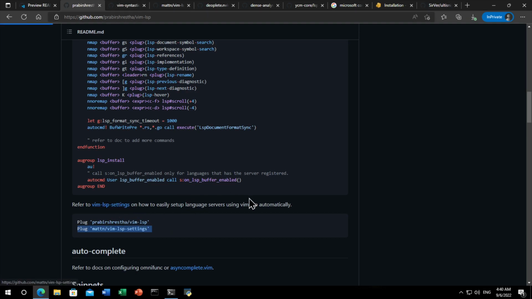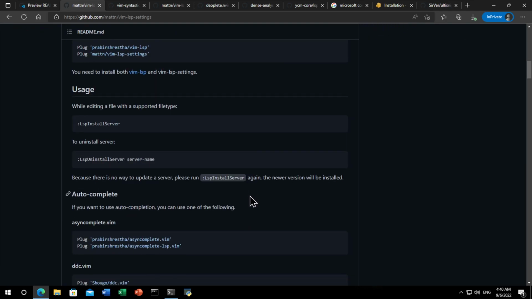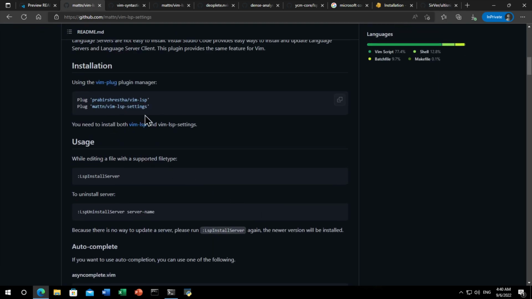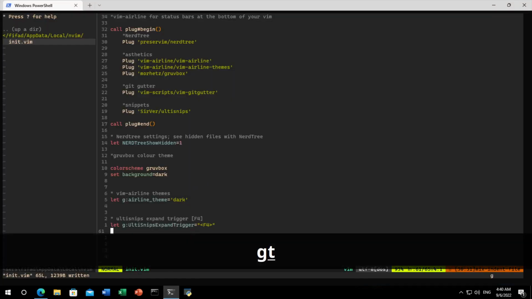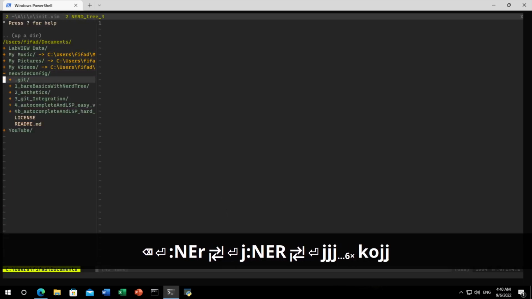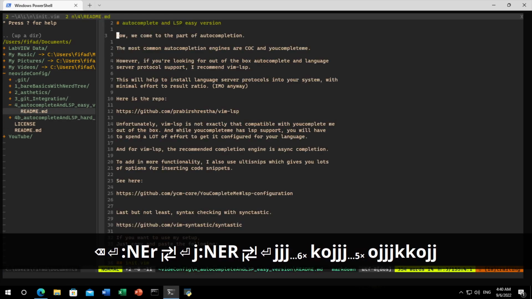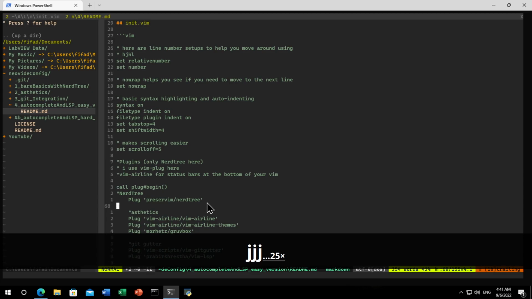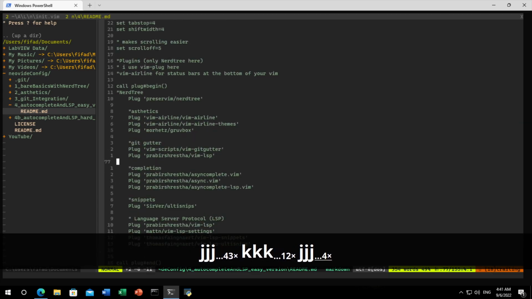Okay, let's go to Vim LSP settings, and there are a few things you can do. This is where the Vim LSP and Vim LSP settings are. You can use that to start doing your autocomplete. So let me do the nerd tree. Go to my documents folder, go to neovim config, and let's go to the README. The next one would be LSP.